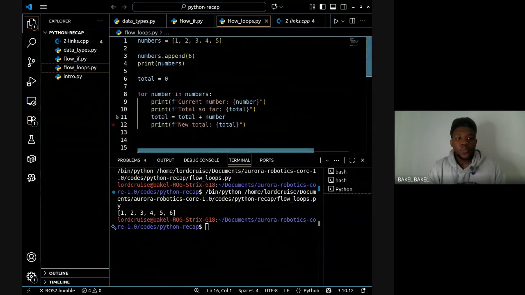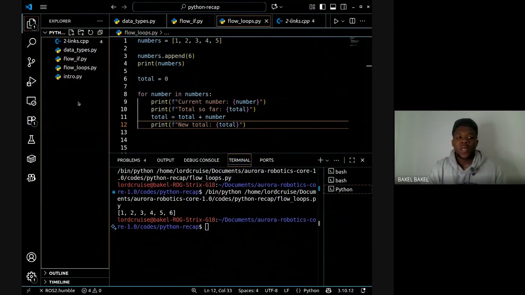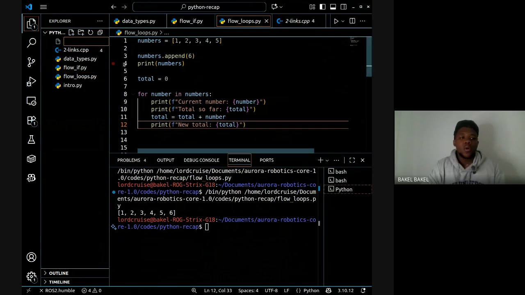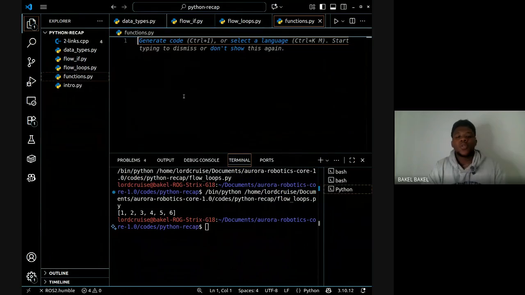So this is for lists. I'm trying to move a bit faster so we can get to the other sides. So we have functions.